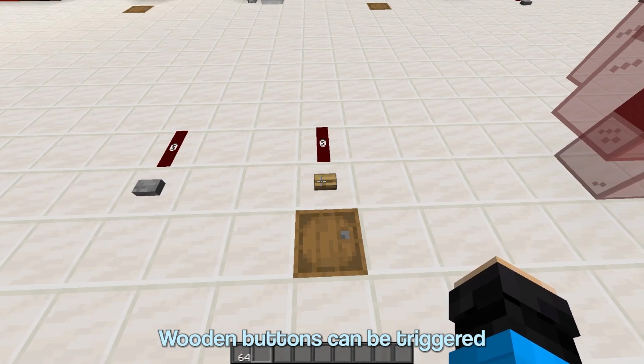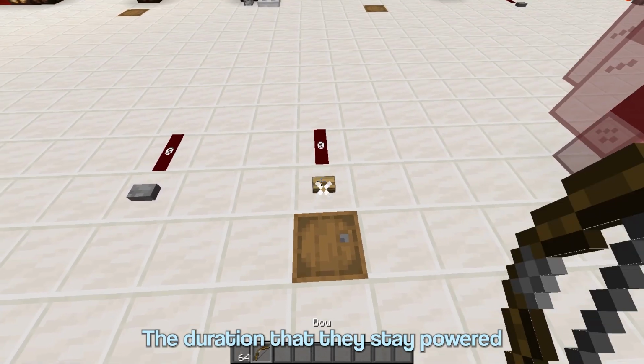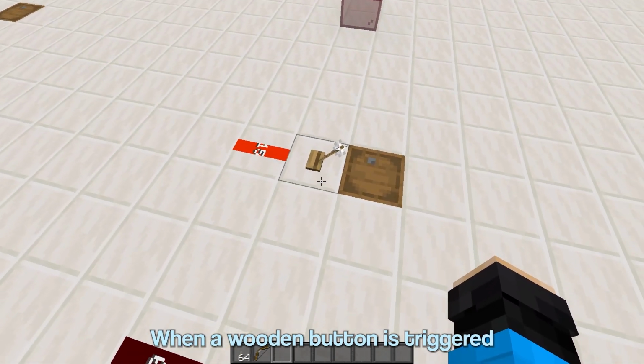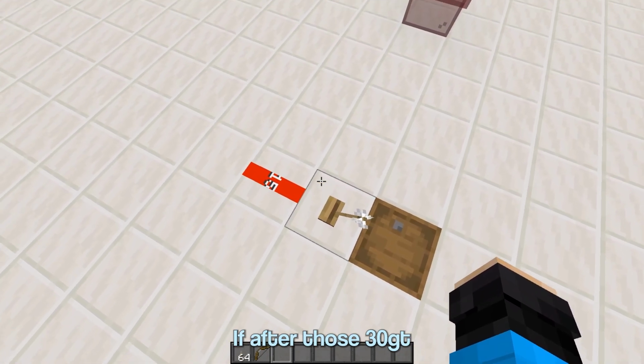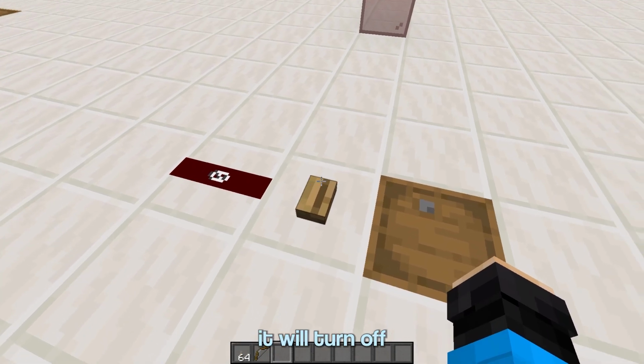Wooden buttons can be triggered by both players and projectiles. The duration that they stay powered, however, is interesting. When a wooden button is triggered, it schedules a check 30 game ticks later. If after those 30 game ticks, it is not pressed down by an entity, it will turn off.